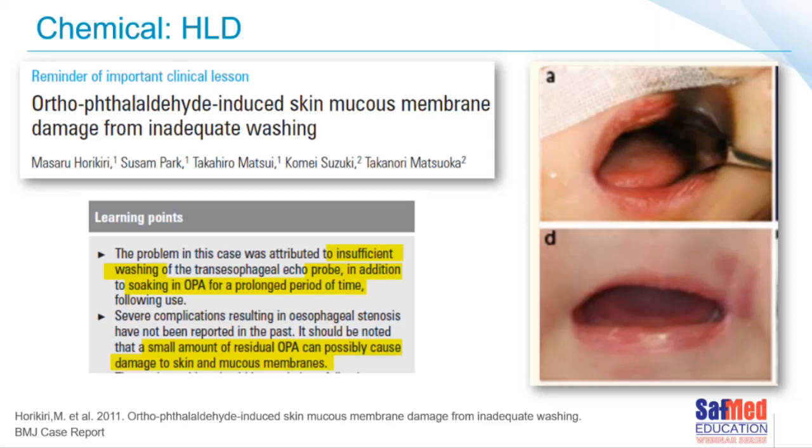If they think there's some weird, wonderful microorganism that they're worried about, we'll soak the devices for longer than what is recommended, sometimes even overnight, and we do strange things like that, and it's really not ideal. And it goes on to report about the fact that a small amount of residual OPA could possibly cause damage to skin and mucous membranes.